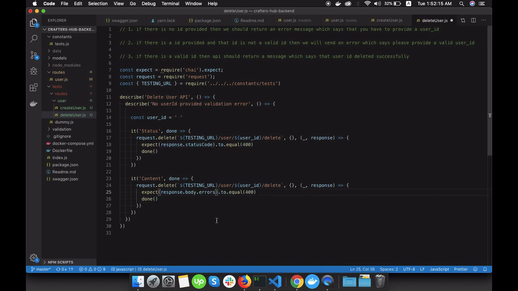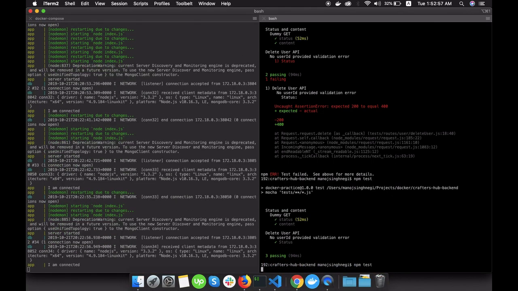Okay, so response.body.errors, the zeroth error that we get will be equal to "you have to provide a user ID". So if the user ID is empty, then we also get a status code of 400, and our error message will be equal to "you have to provide a user ID". Let's run the npm test and let's see if it works.